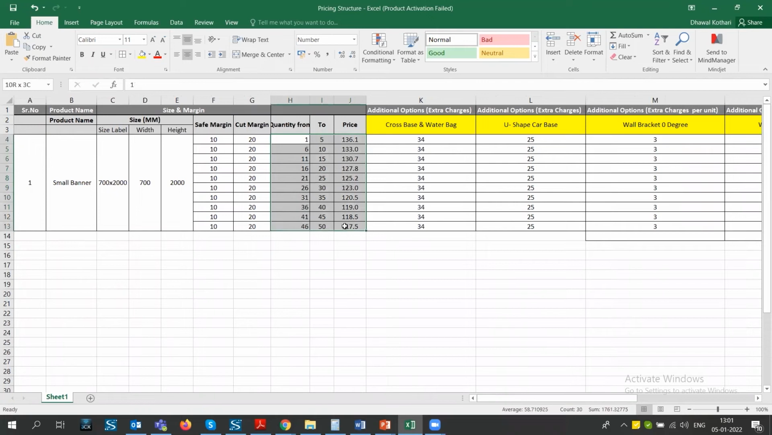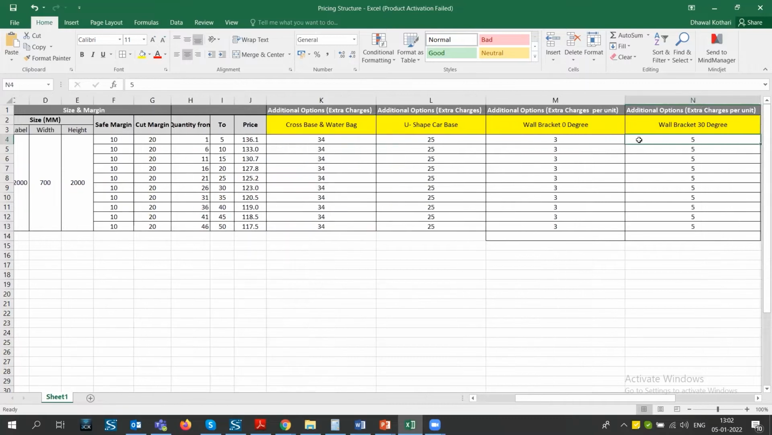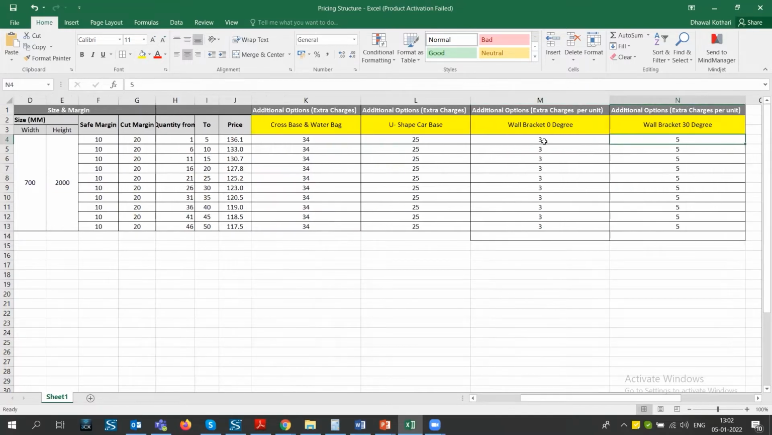If you have a pricing structure of any product in this way, in that situation you need to opt for range base with multiplication. There are also some additional options, where the customer selects base. These are an extra charge of $34 for the entire range, from 1 to 50 quantity. It won't depend on whether a customer selects cross base or U shape, they just have to pay $34 or $25, and it won't get multiplied with quantity. On the other hand, if the customer is choosing wall brackets, then it's per unit cost. If the customer is choosing a 0 degrees wall bracket, then whatever quantity is selected needs to be multiplied with this $3 amount, or with $5 depending on the situation.